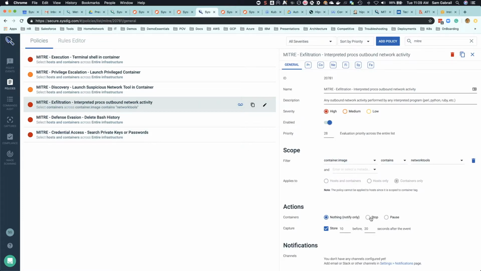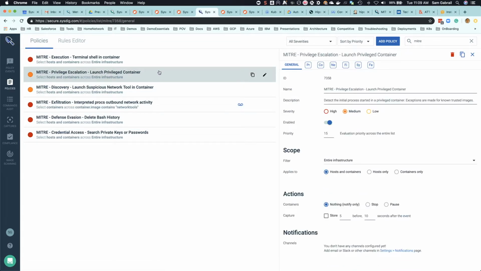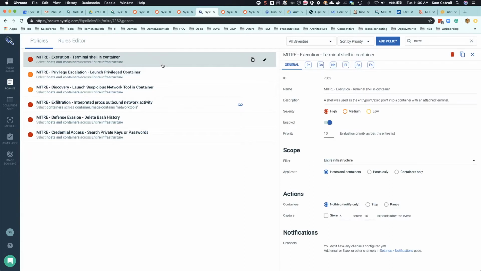You can do a couple of things. You can just kill the container. All I'm doing here, I'm just notifying, but I can kill the container right away when I see an attempt to exfiltrate data. But in reality, I want to do this before this step. So maybe I'm going to allow someone to run a privileged container. Okay, that's fine, which really is kind of iffy, but definitely I'm not going to let somebody do a terminal shell in a container in my production environment.